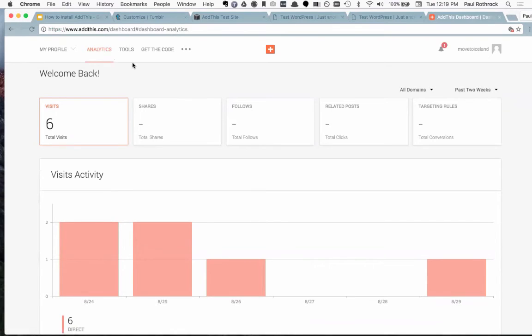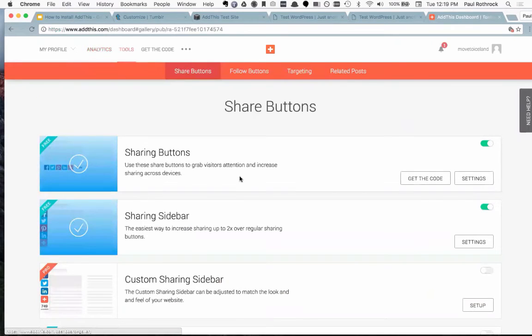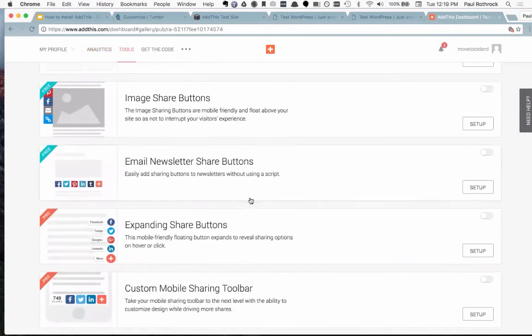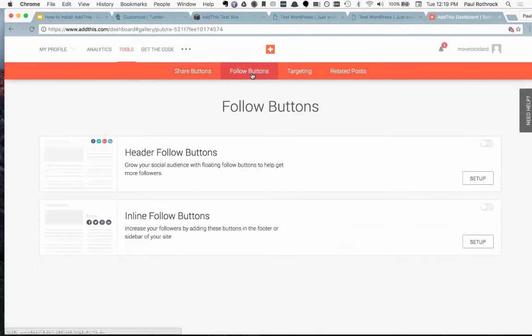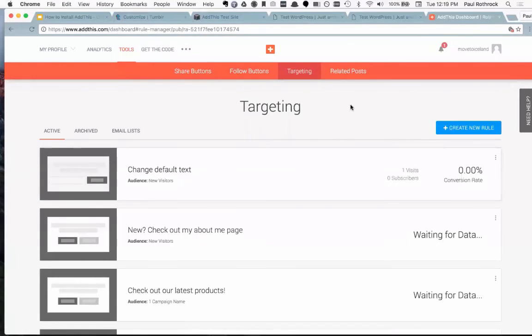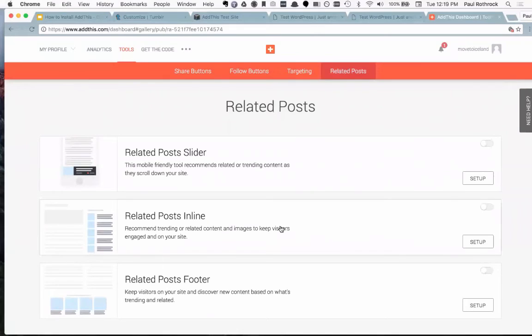And then to get the tools, you go to the tools section, and you can see all the tools that are available. This is going to be changing, so keep an eye on it. So you've got the share buttons, follow buttons, which allow you to link to your social media profiles, the audience targeting that I've gone over, and then also the related posts, which used to be called recommended content. And this will recommend articles on your site to users based on how popular the articles are, and if you're a pro user, also based on the user's interests.